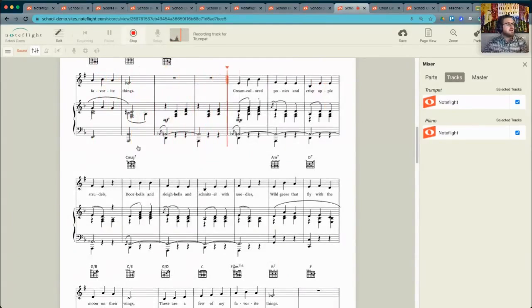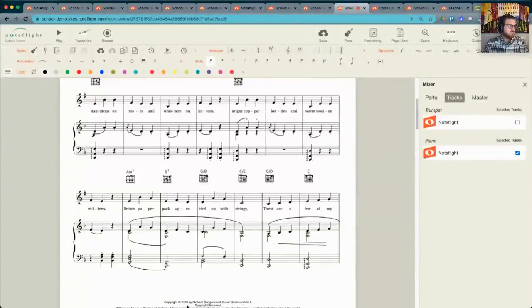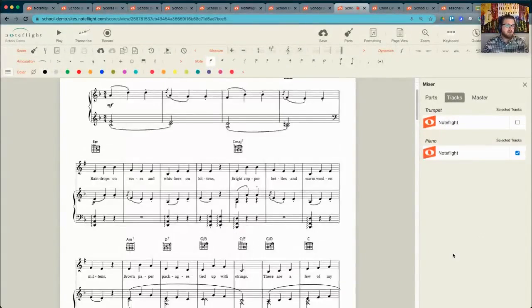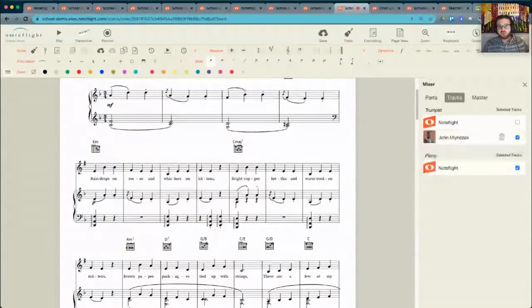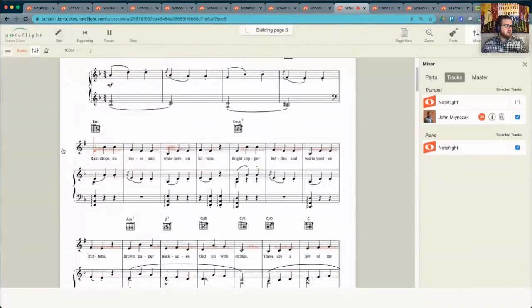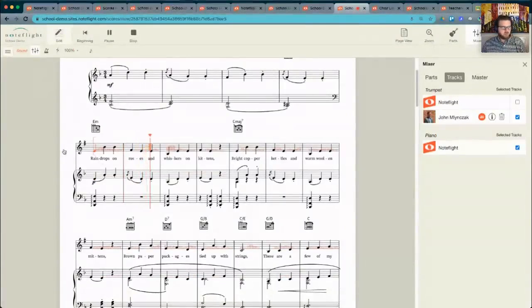Whatever you want to do, right? So I love having kids just play, explore. It's going to record exactly what they did. It's going to pop up here in a second, and you'll see it's my trumpet playing whatever I played. So another extension I'll do here is, and you can hear my recording played back, right?